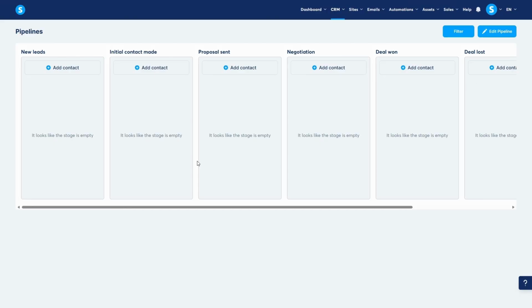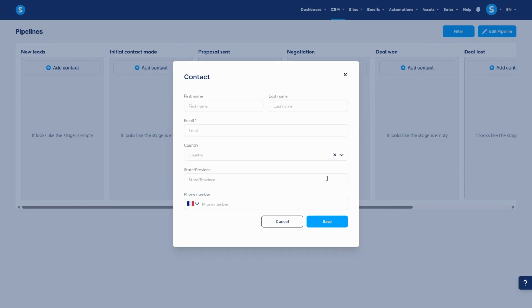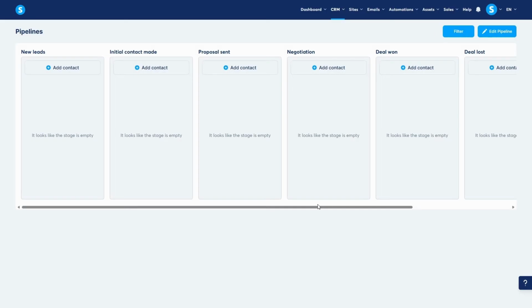The manual method is straightforward. In any stage, you can click Add Contact. You'll then have the choice to either add an existing contact from your list or create a new one by entering their information manually. This is great for quickly adding a lead you just spoke to on the phone. However, for a truly efficient system, you'll want to add leads automatically by using automation rules or workflows. Let's use automation rules for this tutorial.